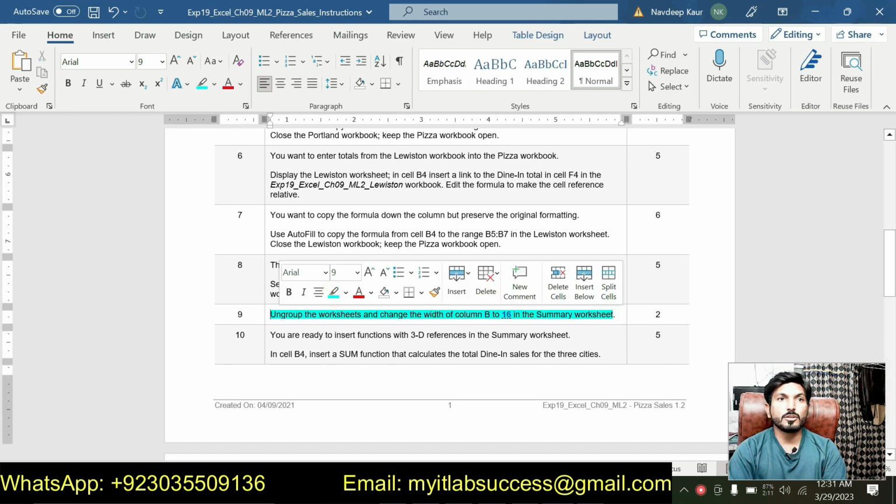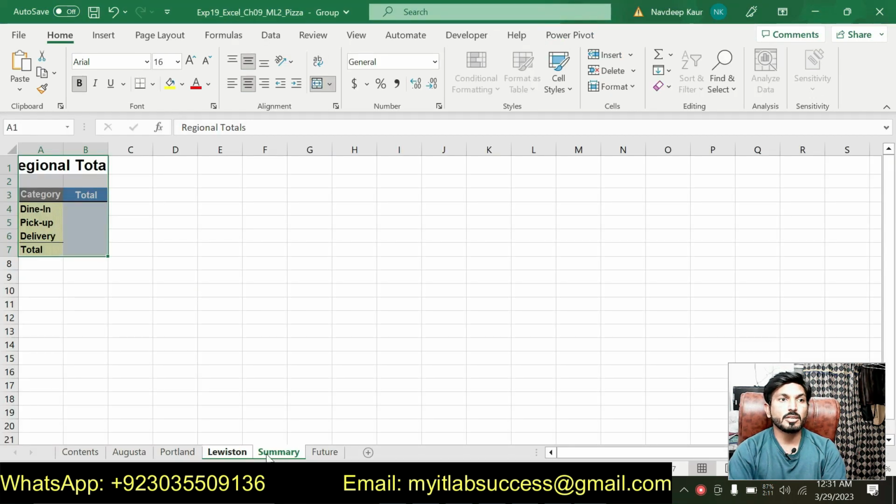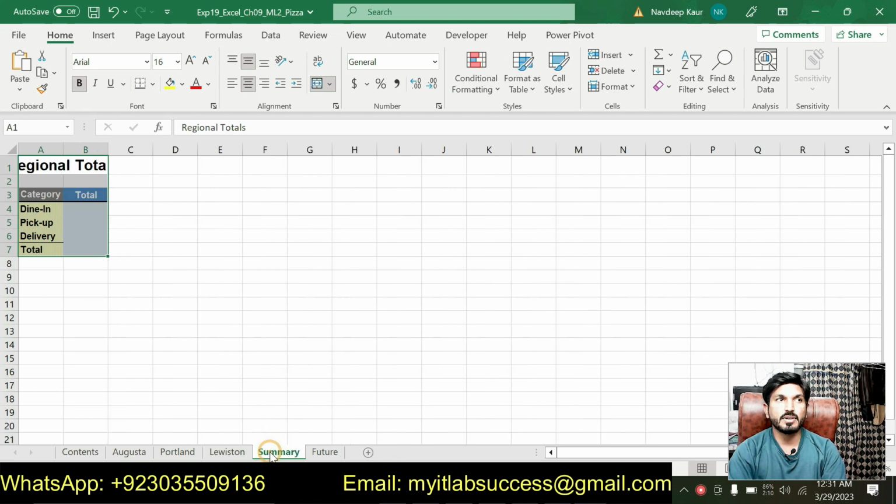So it is saying that ungroup the worksheets and change the width of column B to 16 in the summary worksheet. So first we will ungroup these worksheets and then we are supposed to change the width of column B in the summary worksheet to 16. So let's go to the workbook, ungroup these worksheets and then go to the summary worksheet. Then we are supposed to change the width of column B. So this is column B.